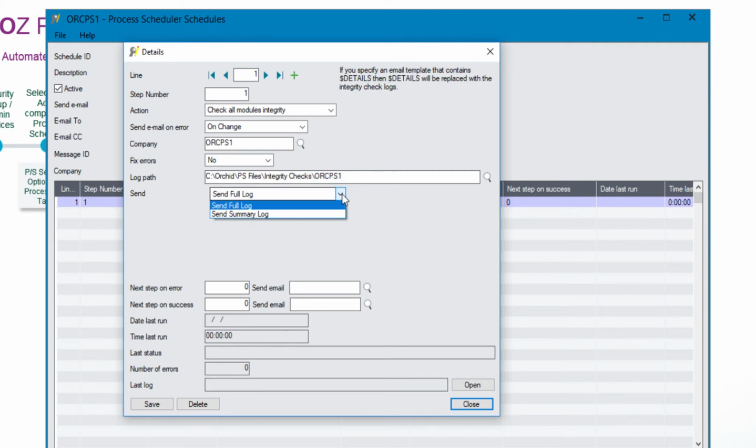And I can choose to send the full log or just a summary log. In this case, I'm going to send the full log.